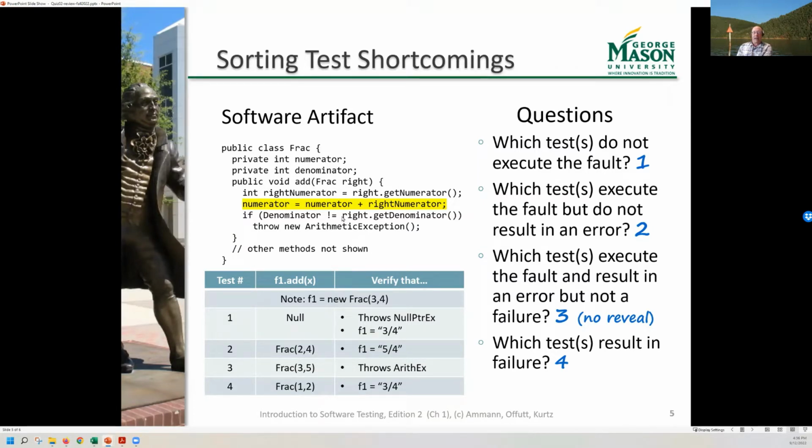Well, we're adding fractions that have the same denominator. So even though we execute the fault, it actually works the way we expected it to. It adds the numbers together just like we expected. So test 3 executes the fault and results in an error, but doesn't result in a failure. The reason for that is not so much because of how frac is written, but how the test is written. The test doesn't have any checks in it that would indicate that things went wrong.